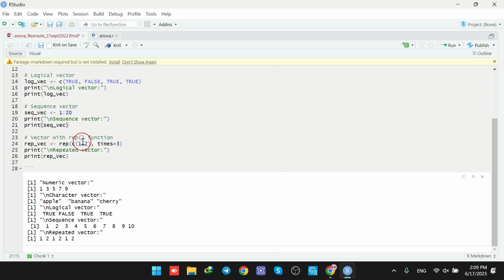And finally, when we would like a vector with repetition, we can have a vector like this one. Let's see the output: 1, 2, 1, 2, and 1, 2. The values 1 and 2 are assigned to this vector 3 times. To do that, we can write 1, 2, 1, 2, 1, 2.